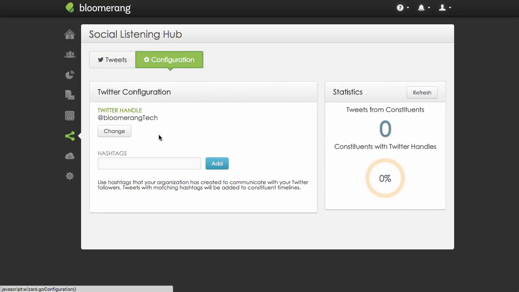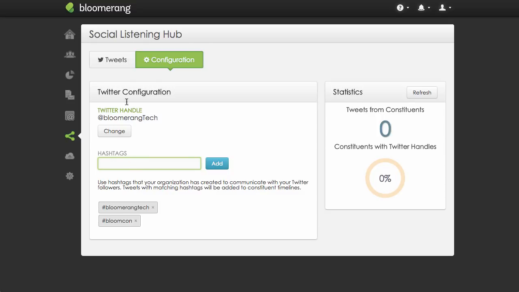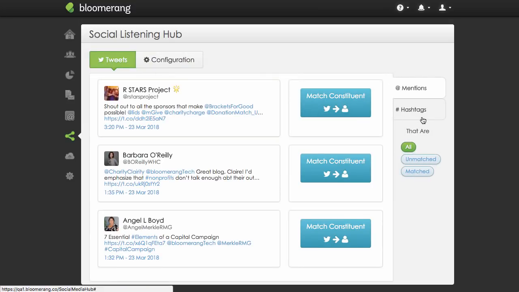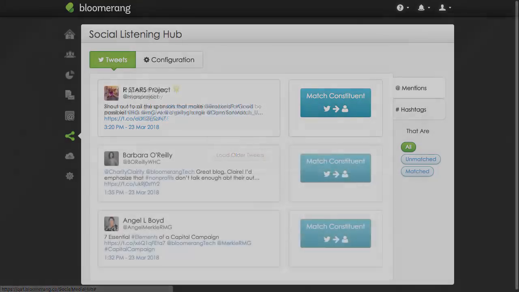Click the Configuration tab to set which hashtags you want to see in Bloomerang. Type in a hashtag and click Add. You can add up to 10 hashtags. Click the X on a hashtag to delete it. Now click the Tweets tab and click the Hashtags tab. You see tweets that use the hashtags you set.